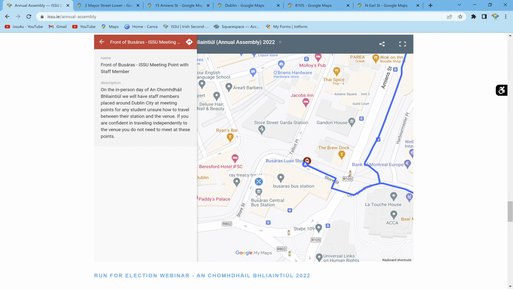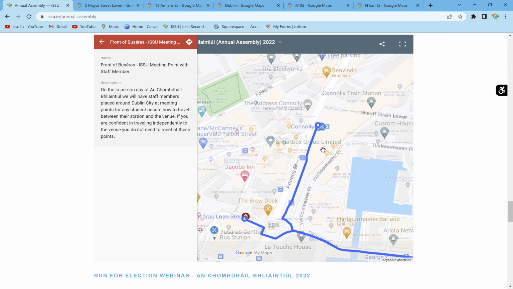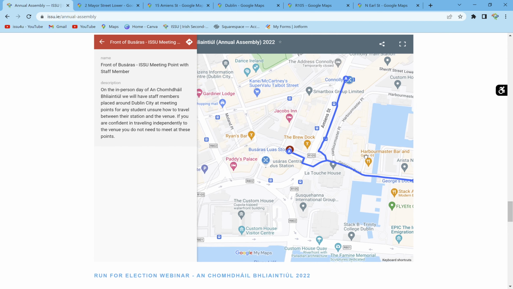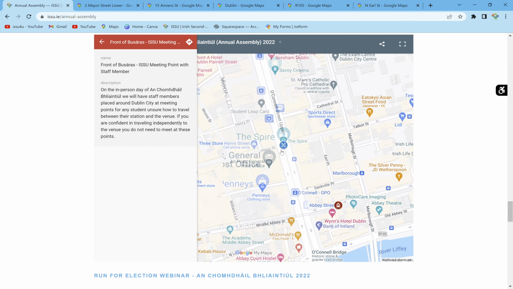So there will be one located at Busáras, there will be one located at Connolly Station as well. And then a bit further out, we will also have people set up at the Spire.